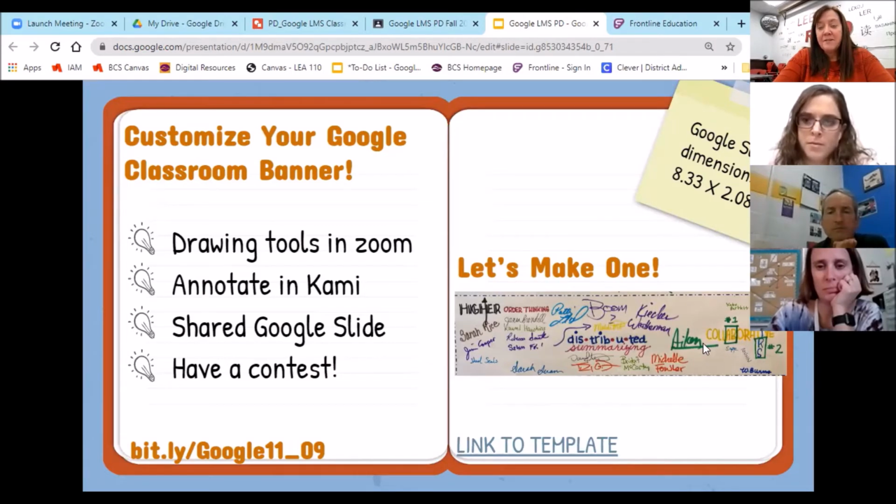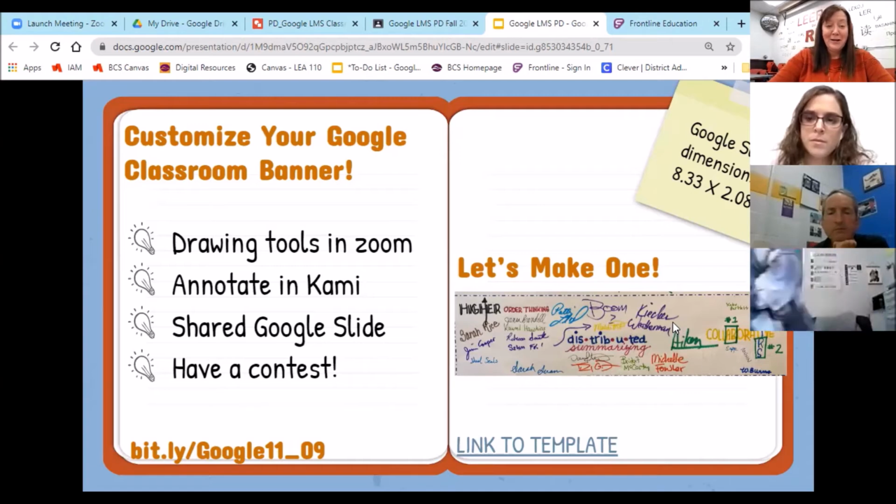So one application of this is to maybe have a little contest where maybe you've got a unit coming up and be an extension activity that students create or design a banner either digitally or offline, do it analog style. That could be then the class banner for just the next unit. So that's kind of fun.